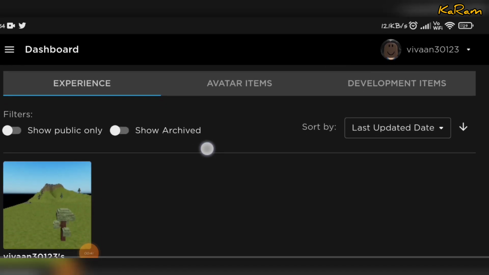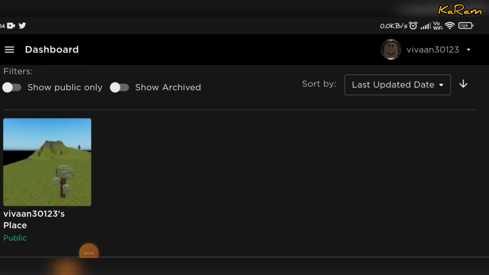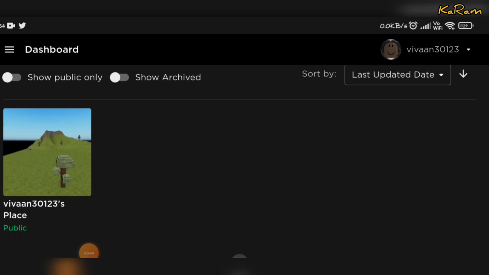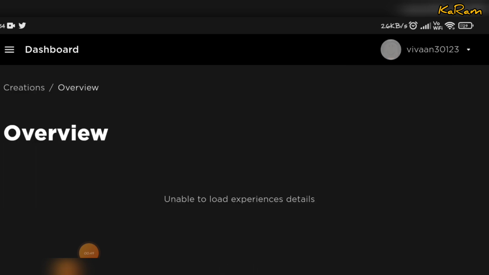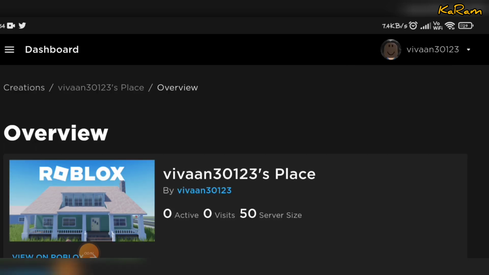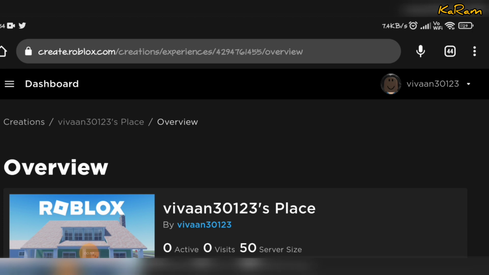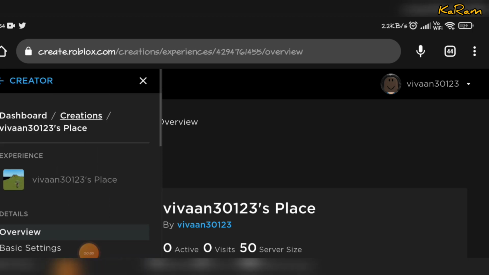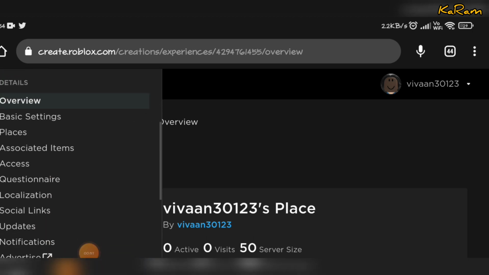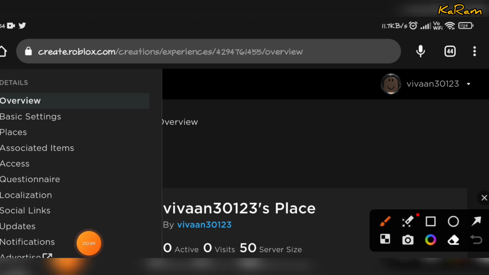In the experience, it will show you the default experience. Just click on this default experience, and now guys, you have to click on the three bar menu option and go to this option, associate items.